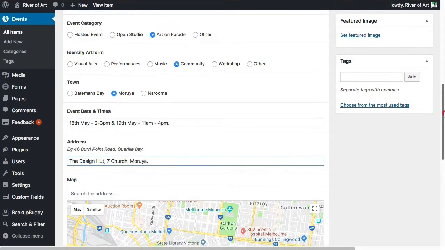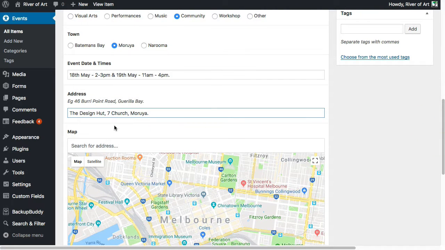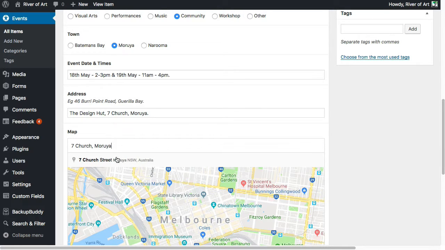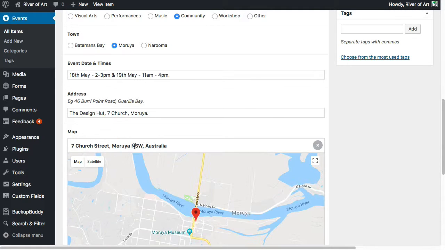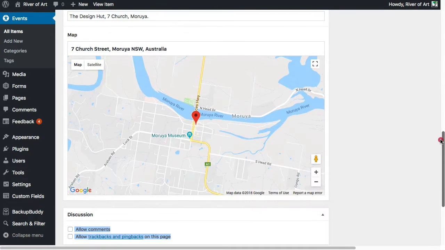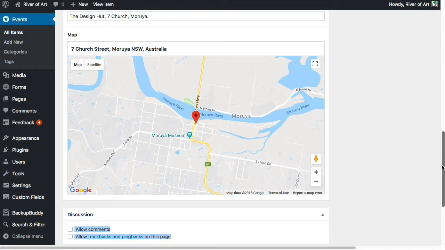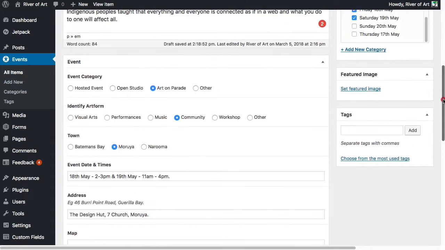So another thing we've got to do, coming down here, is here we've got this 7 Church Street, Maria. We've just got to add that location on the map. So here, I've just copied that, and I can just paste that in there. So what it's doing is bringing up suggestions of where that is on the map, and I'm going to click that and go, yes, that's it. And what you've done is placed the marker there. So that's nice and easy.